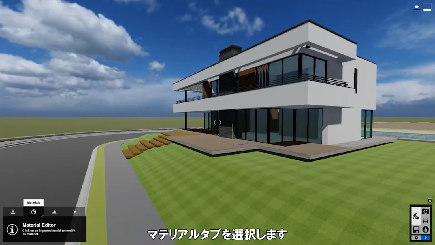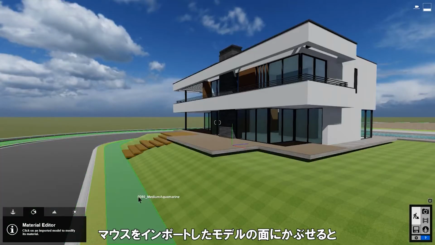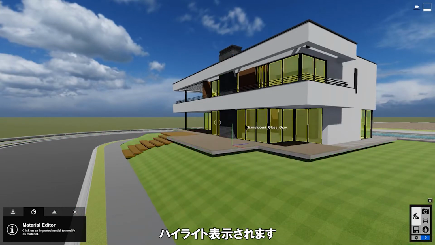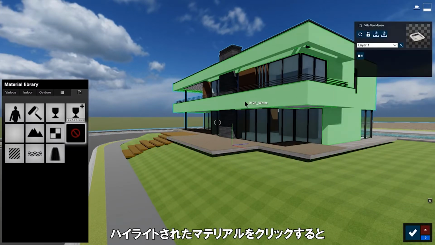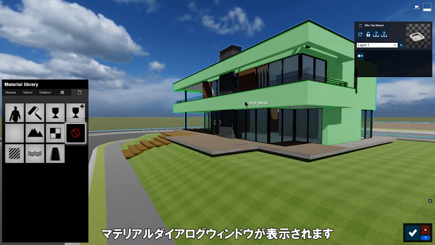With our villa ready, it's time to talk materials. And in Lumion 10, there's some new features that make materials even easier and more beautiful than ever before. Let me show you. Select the Materials tab. Hovering your mouse above any surface from our imported model highlights it. If you click on a highlighted material, you will see the Lumion Material dialog appear.